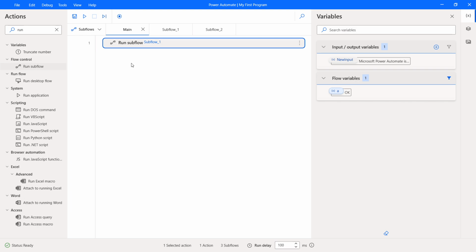Guys, if you want another program, we can create a subflow, and we can create n number of programs here.